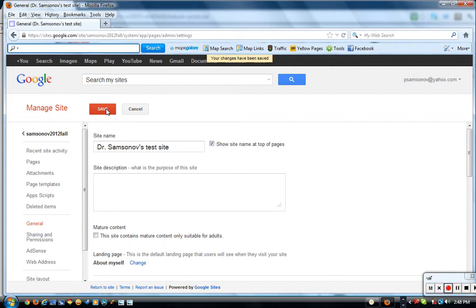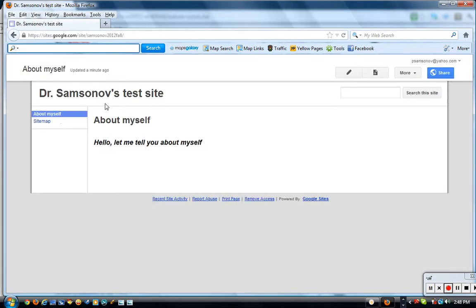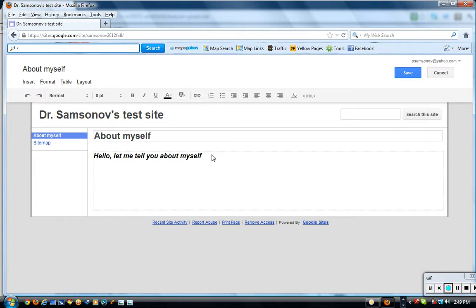Notice the page does not go automatically to your website. You have to click on this link. Then, as you can see, everything has changed, the name of the website and the name of the page. Now if you click on edit page again, you can add some content.